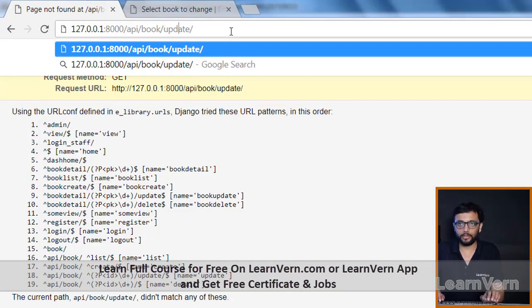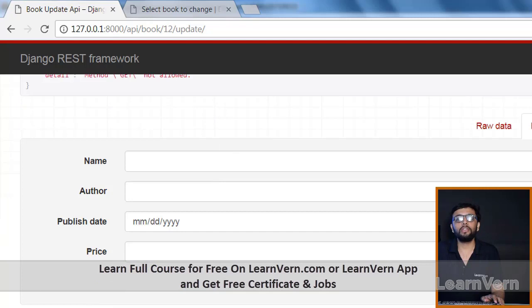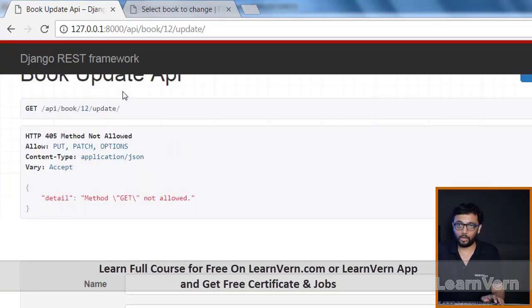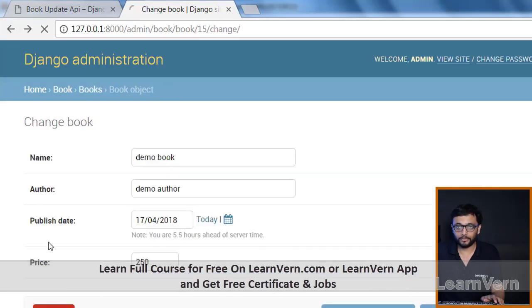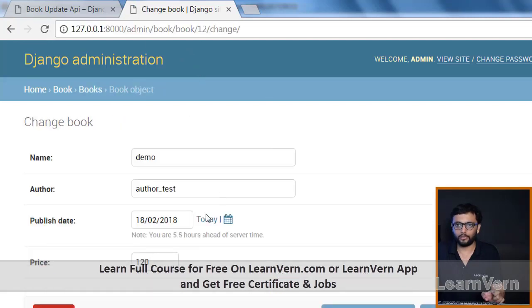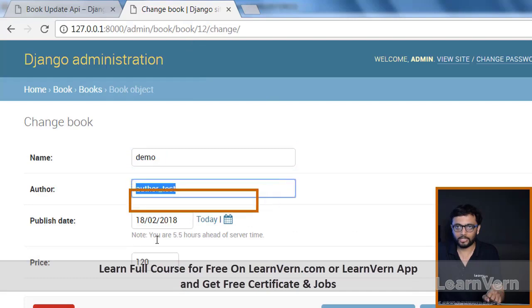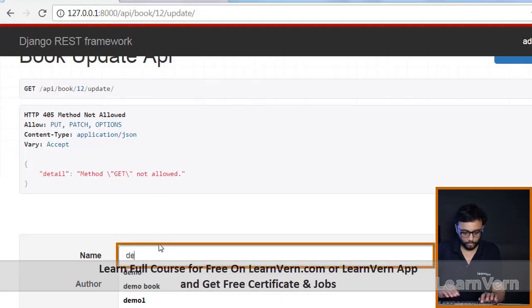We need to specify our ID of updation, so I am specifying 12 over here. Update. Okay, so here we don't have the data of this 12 ID, but if we go to the admin, this is the 15 and demo book has the 15. Okay, 14 and demo has 12 ID. Okay, fine. So this is demo, author test 18 and 120. Fine. So we need to update it.